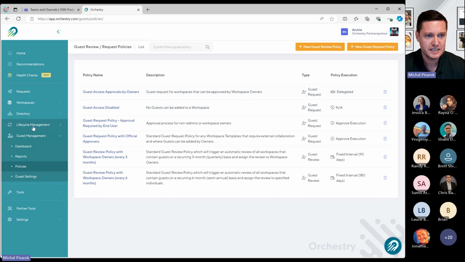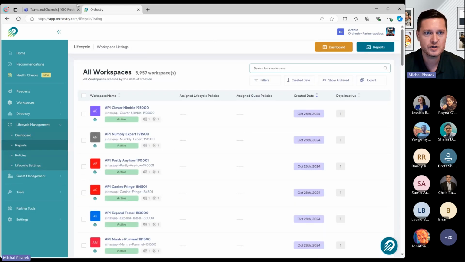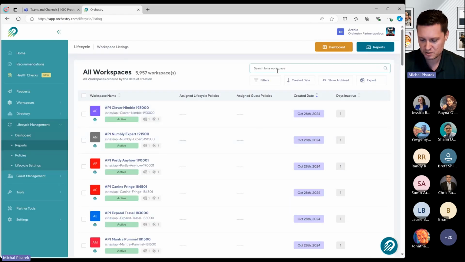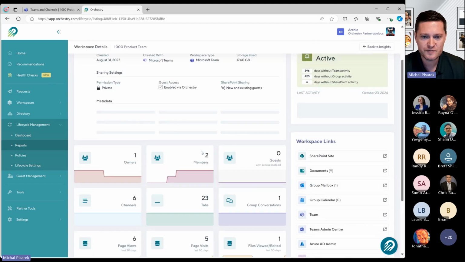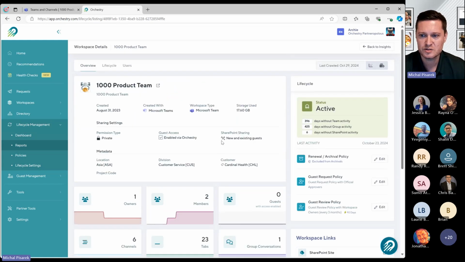So what does this look like? This is a little bit different. We're going to go into our reports area within Orchestry, if you remember before, and we are going to do the 1,000 product team here. So let me find that particular workspace, if I can type. So here we go. Here we have our workspace, which is just loading. Again, lots of information around guests and everything else that we have through here, page views, all of this sort of good stuff as well.